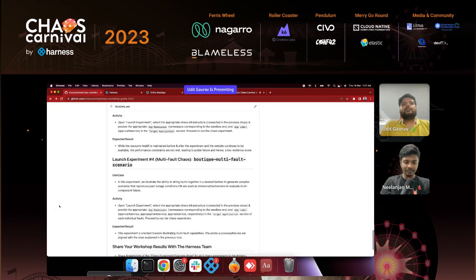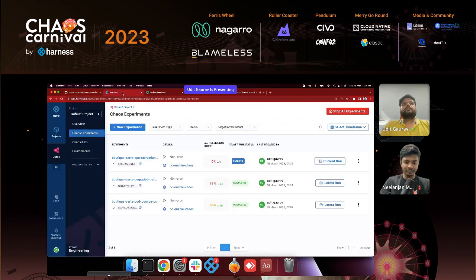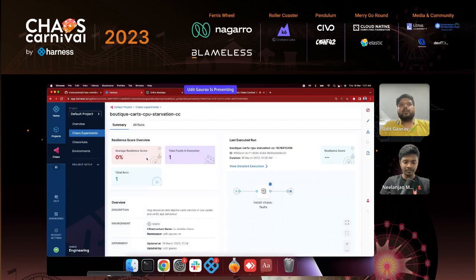This is a multi-fault scenario. So you must have been observing that until now we have been selecting one chaos fault per experiment and running the experiment against the service. There is an option where you can select multiple chaos faults either in serial or in parallel. For example, you can run CPU, memory, IO in serial on a certain service, or you can run them in parallel. I will show one such parallel case after this.